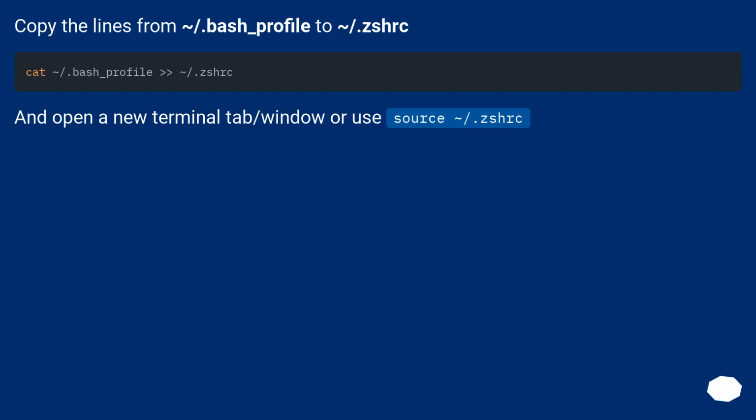Copy the lines from ~/.bash_profile to ~/.zshrc and open a new terminal tab or window, or use source ~/.zshrc.